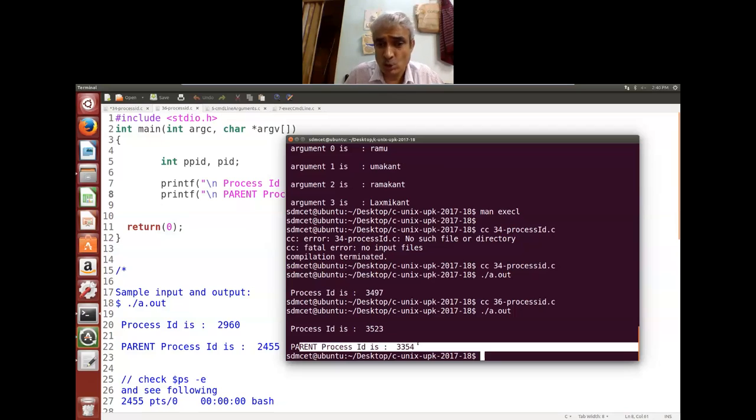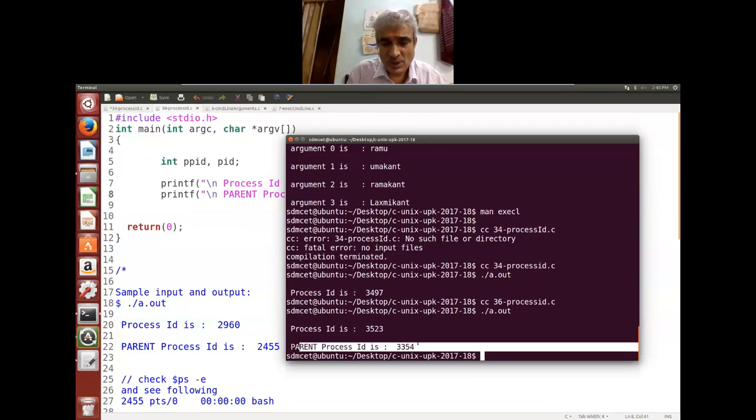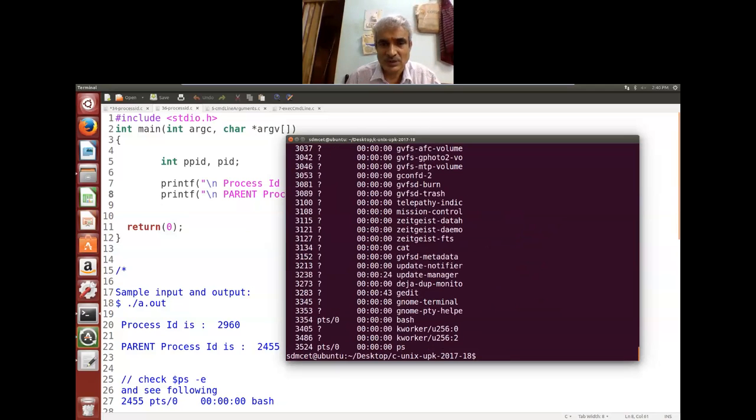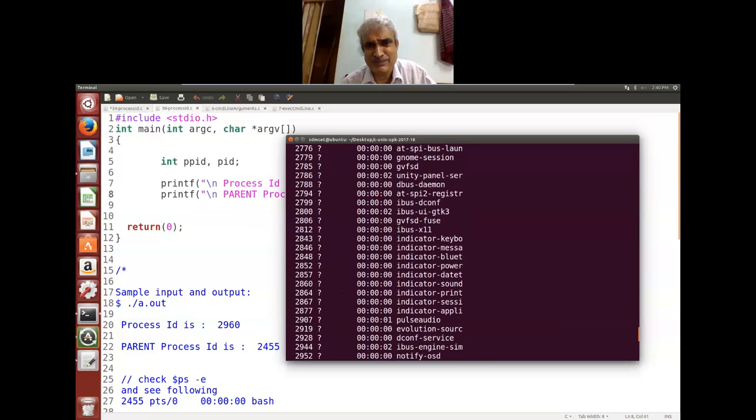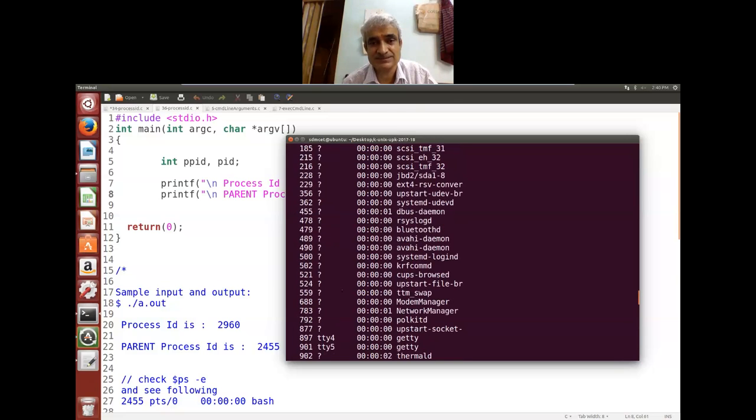But how to know what processes are running in the system? For that, ps minus e, the ps command. Now we'll search for 3354. It is there. There are many processes running in the background. They are called daemon processes.